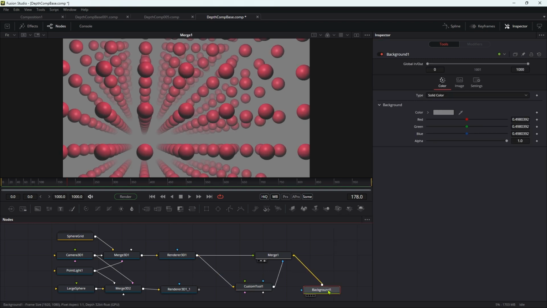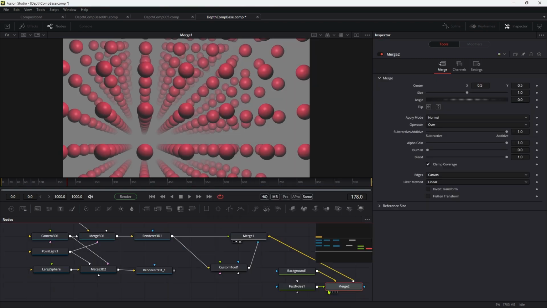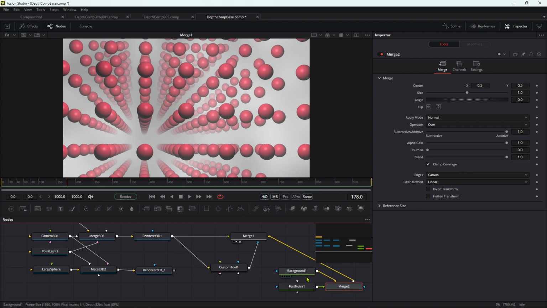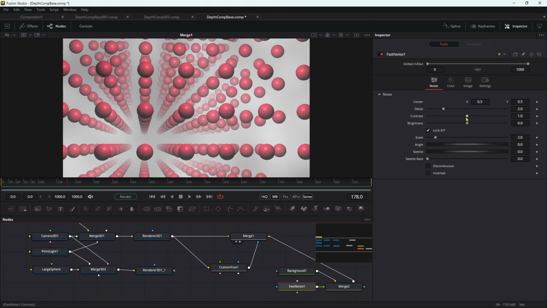And we could even just, for example, add a fast noise over the top of our background. And let's increase the contrast of that. And you can see we can have sort of texture to our fog if we wanted, and we could get it to seethe as well. So, you know, there's lots of options there.